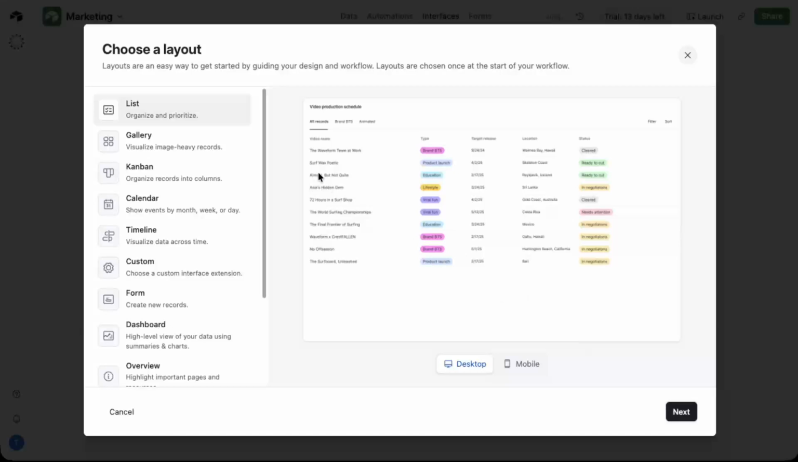You'll then see a selection of icons. Click on the icon you'd like to use to represent your interface. This is mostly visual, but it helps users quickly recognize the interface in the sidebar, especially if you end up creating several of them. When you're happy with your choice, click Next again.